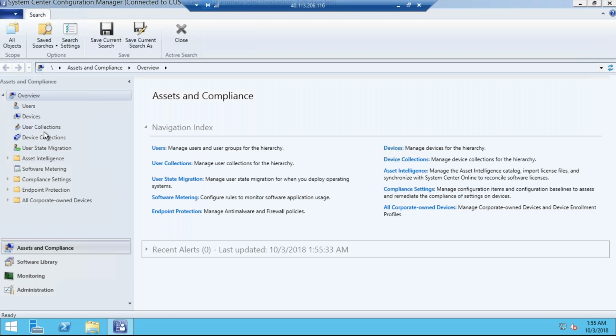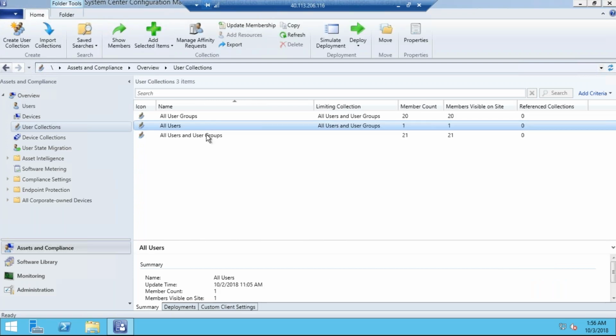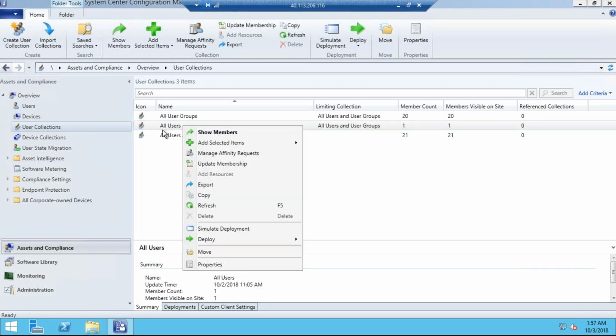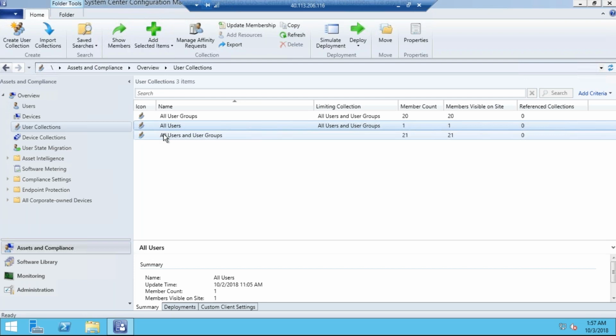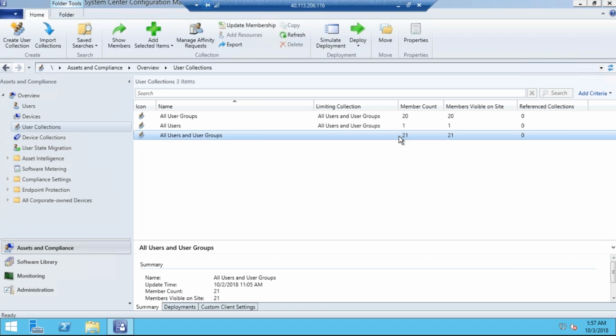Collections, these are dynamic collections, automatic. It will get updated based on the discovery from Active Directory. You don't have to manually modify these collections. Okay, these are the default collections. Then the third one contains all the users and the groups, both of them together. This contains both of them. So 20 plus 1, 21.